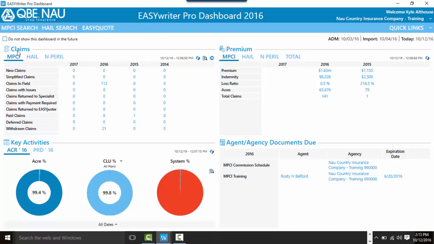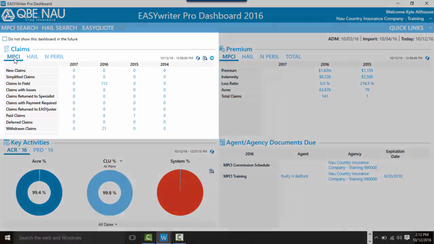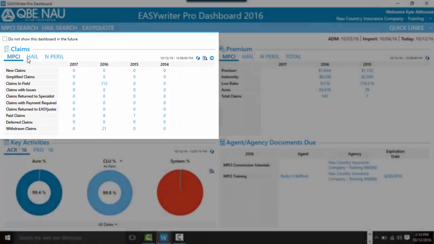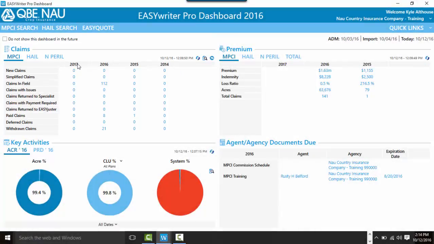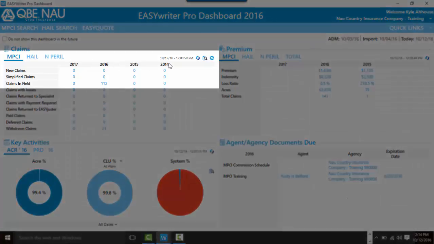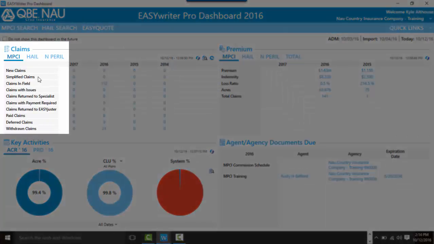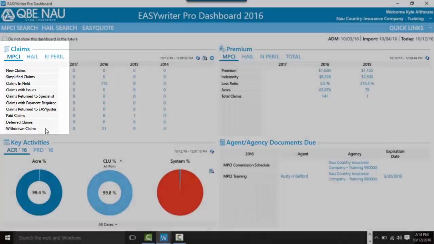Starting with our claims, you'll immediately notice we have it broken down into 3 categories: MPCI, Hail, and named peril. You will also notice that within each of the 3 categories, we have the current crop year and the 3 previous crop years applicable to your agency. In addition to that, we have each of these categories broken down by new claims, simplified claims, claims in the field or claims with adjusters, claims with issues, claims that have been returned to specialist, claims with payment required, claims returned to EasyAdjuster, paid claims, deferred claims, and finally withdrawn claims.